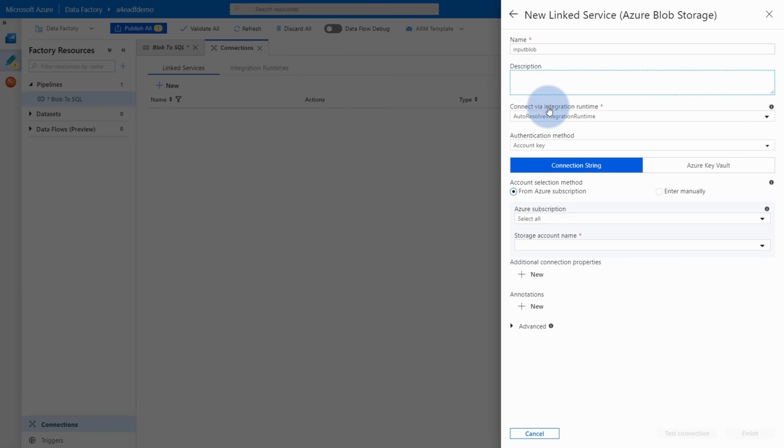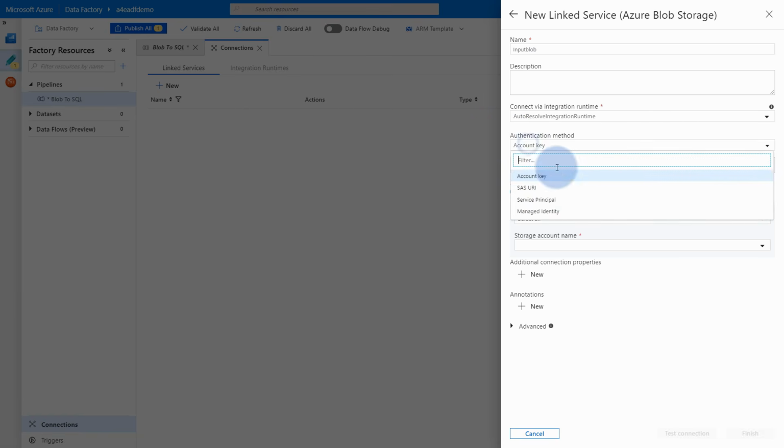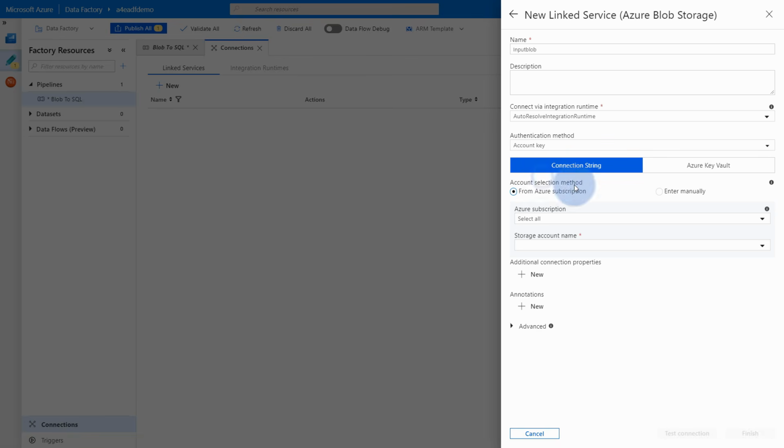Next, you need to choose what kind of integration runtime will run it. I'm just going to leave the auto resolve integration runtime, which means my integration runtime will be given by Azure, so I don't have to create it on my own. The next thing: we know we will need to connect to that Blob storage, and there are several ways to authenticate there, maybe through account key, SAS URI, service principal, or managed identity. Of course, the most sophisticated and more secure way is managed identity, but for today we're going to leave it with account key for simplicity.